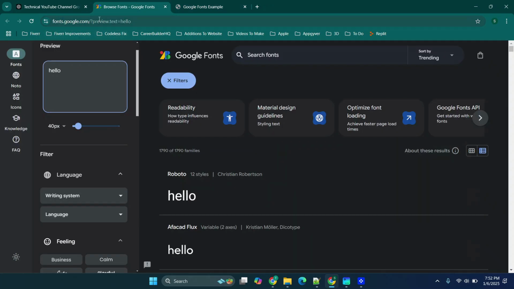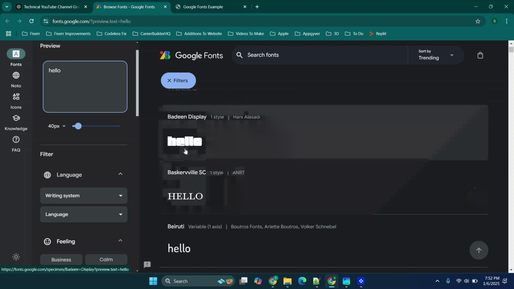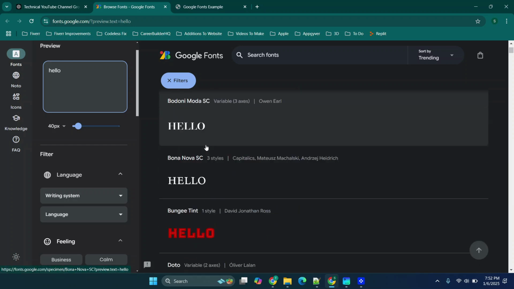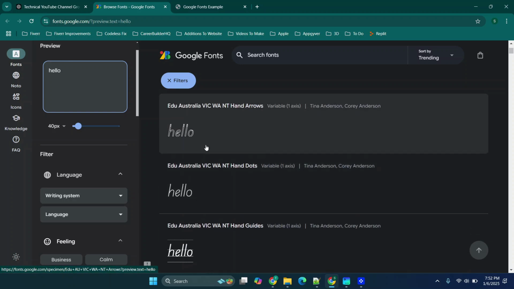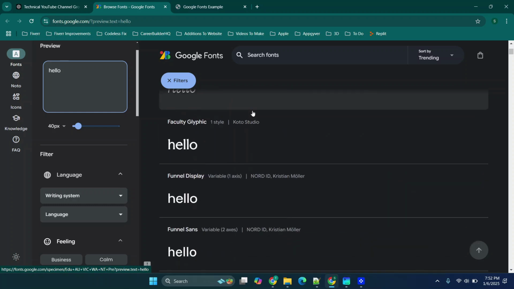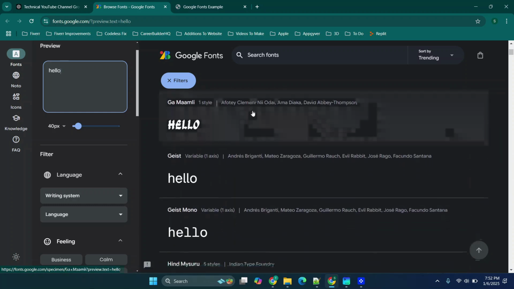Now if you want to see some new or unique fonts, you can go over to fonts.google.com. Once you're here, you can type in the text you want to see and then scroll through and you'll see a preview of that text. Once you find the font that you're interested in using, you can then just grab the name, and that will be what we'll use in our HTML code. So we can scroll through and let's just say we like this option here.